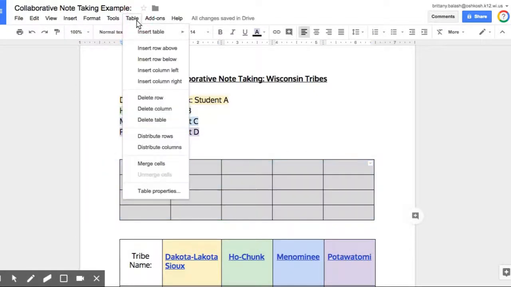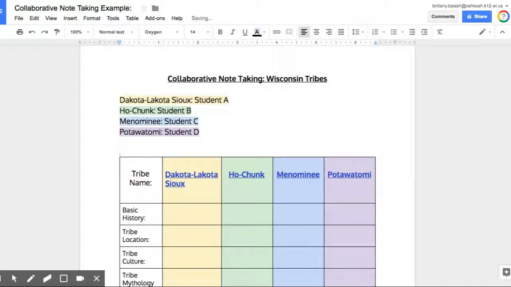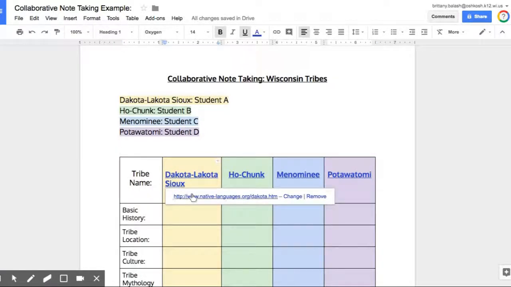By inserting a table, this is going to make it a lot easier for your students to understand where they're supposed to include their notes. And so what I did with the tribe name is each tribe name is actually linked to their first resource for them. So to kind of help it so that each tribe is researching from relatively the same sources just to get them started, and just to give them a starting point. And then from there, they could incorporate their own research.